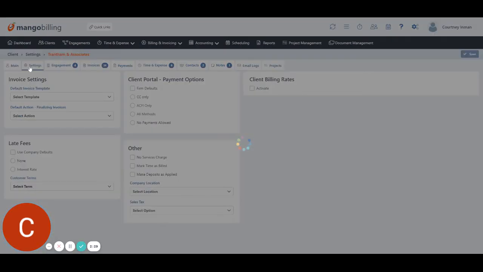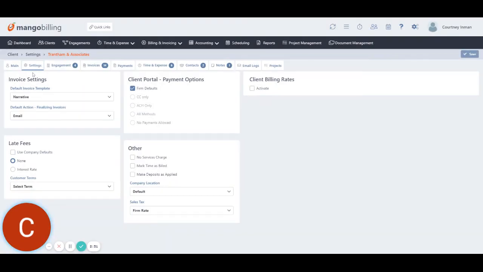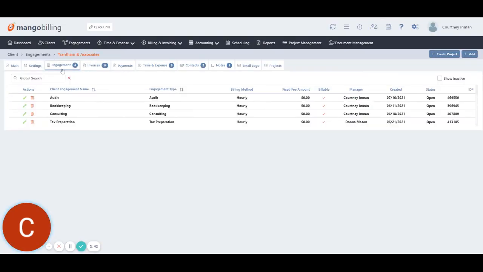If you go to the settings tab, this is where you can do things on an individualized basis on a client level. You can go in and change the invoice settings, the late fees, payment options, many things that you can do in here. If you go to the engagement tab, you can assign multiple engagements from here. You can edit these engagements and delete them. You can also add new by coming to add in the top right corner.